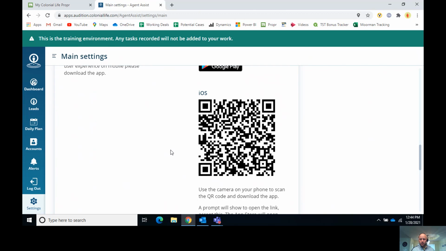You cannot go to the App Store and find it. So it is definitely something that you have to do in order to be able to get it on your phone. So now, once you've arrived there, you're going to be good to go.